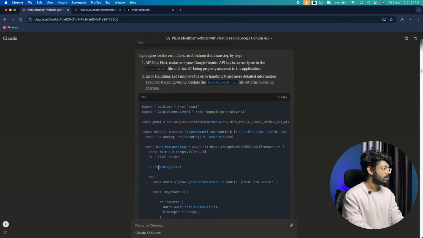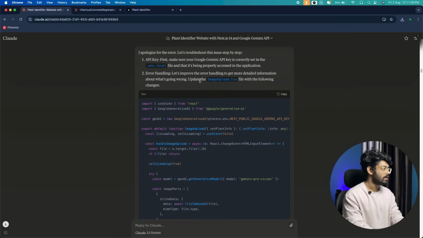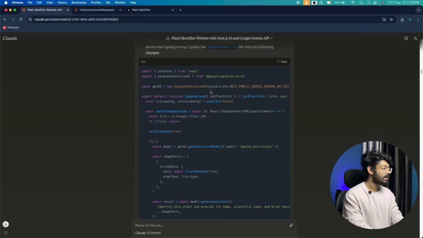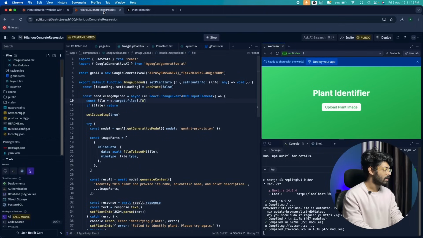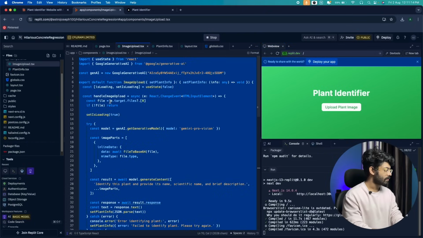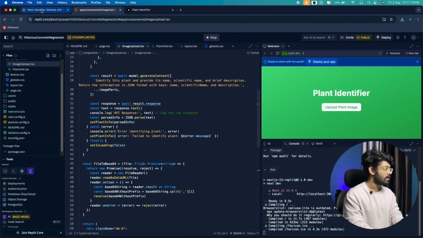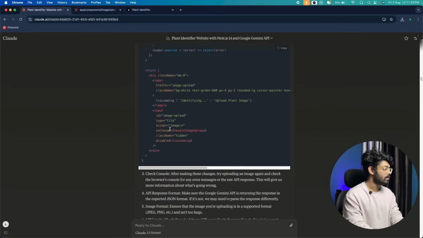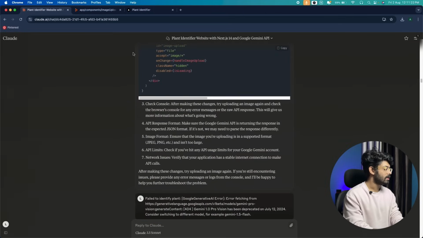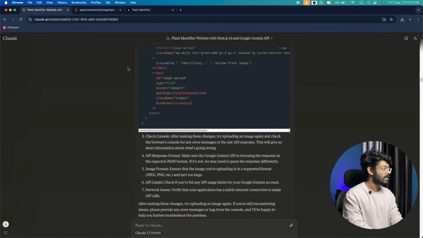To log the error, we are going to replace the code inside the image upload file and include some more files. Let's do that and make sure the API part is done. Further scrolling down, yep. Now let's go ahead and try it.